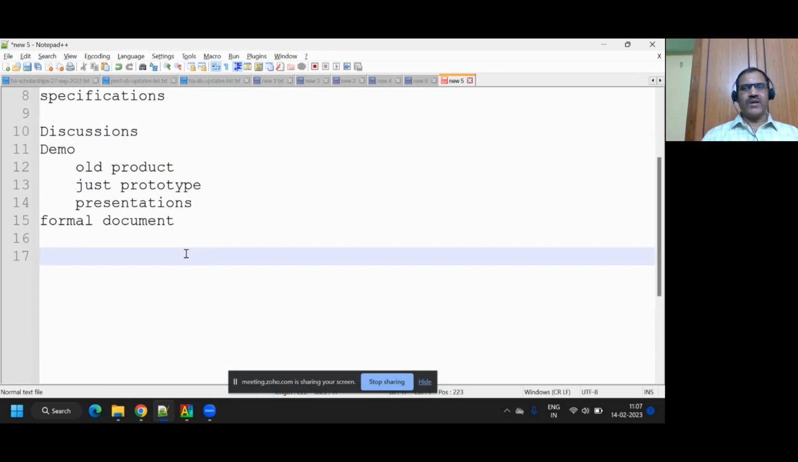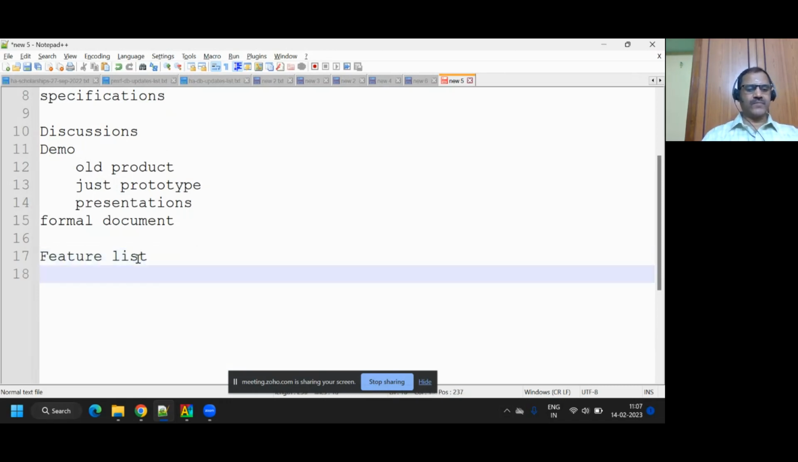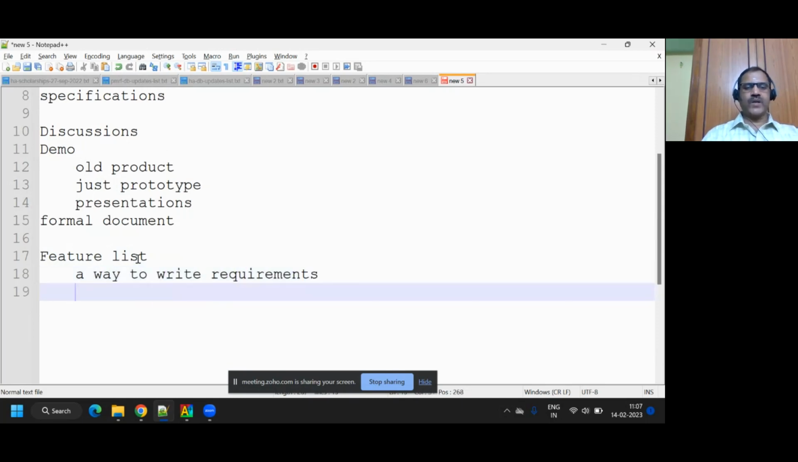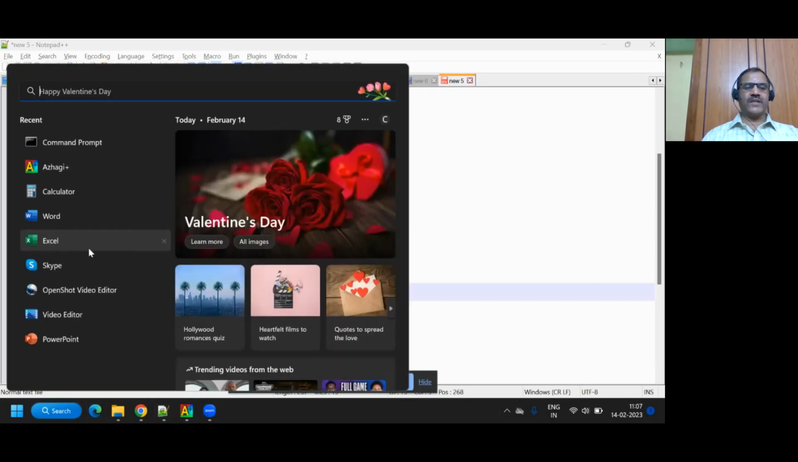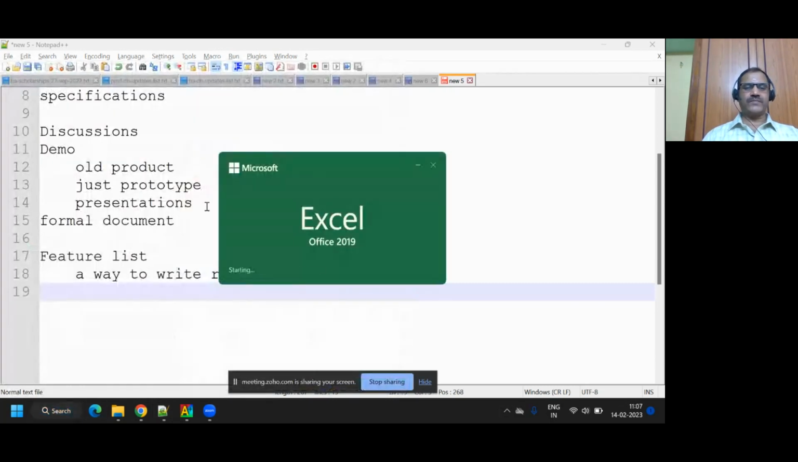Let me talk about one form of writing requirements. One form of writing requirements is called a feature list, a way to write requirements. I want this, I want this, I want this, something like that. Let me open an Excel sheet.